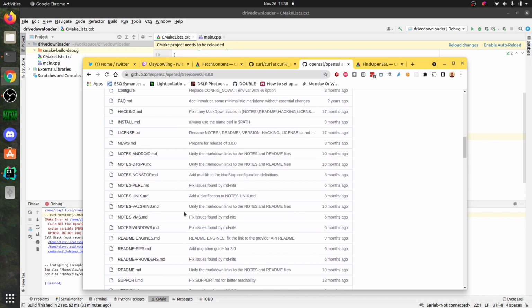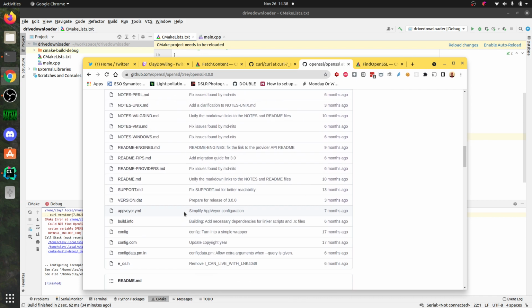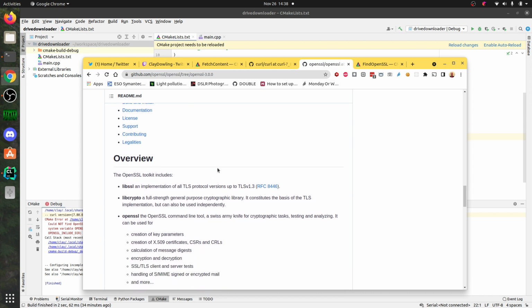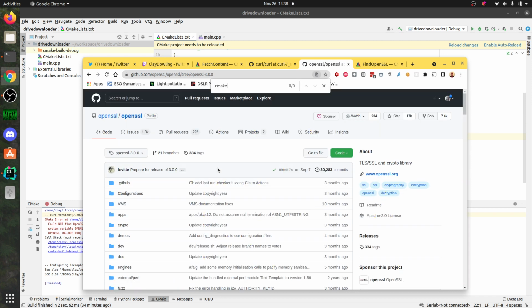Yeah, this is an autotools repository. It does not work with CMake. All right. Let's see if there's any mention of CMake in here. CMake is not mentioned. That's unfortunate. It's not surprising, but it is unfortunate.